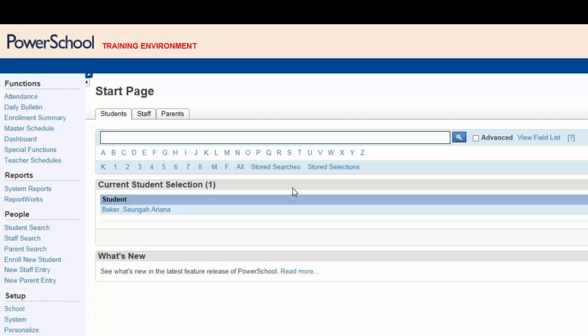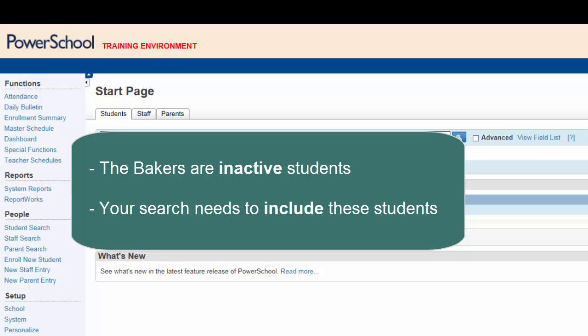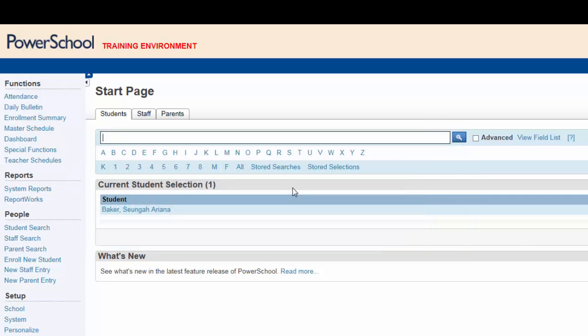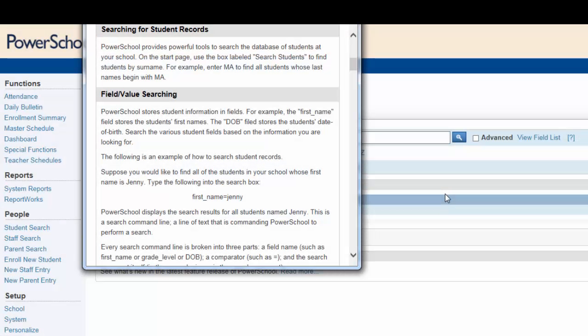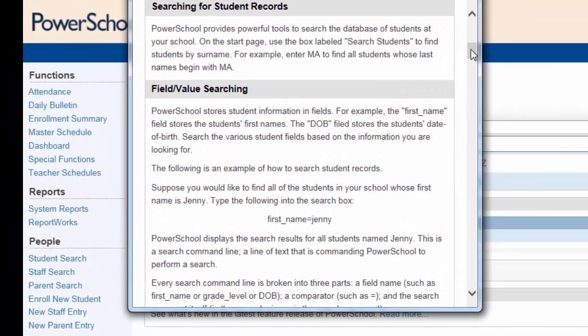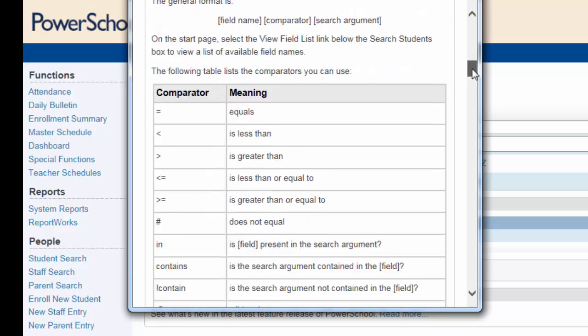Remember that the search was only for active students in the database, and since Natasha and Weston were withdrawn earlier in the year, they are inactive at the moment. You need your search to include inactive students. If you're ever having trouble with searches, remember that by clicking on this question mark, a handy reference guide for searches is opened up that may help you out. It offers help with search fields, comparators, and provides useful examples to guide you as needed.